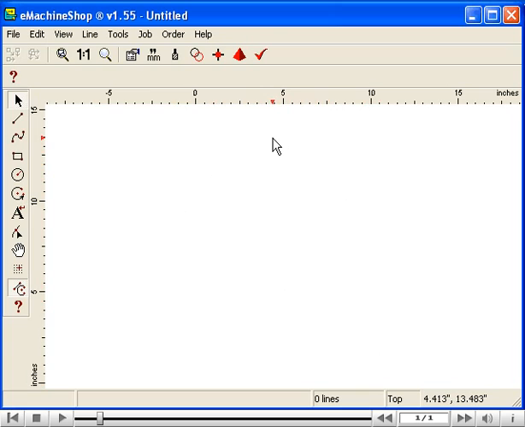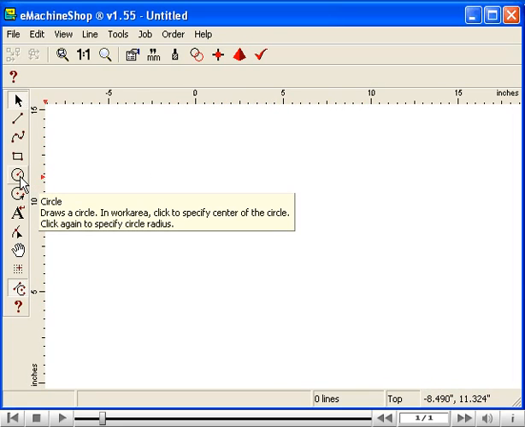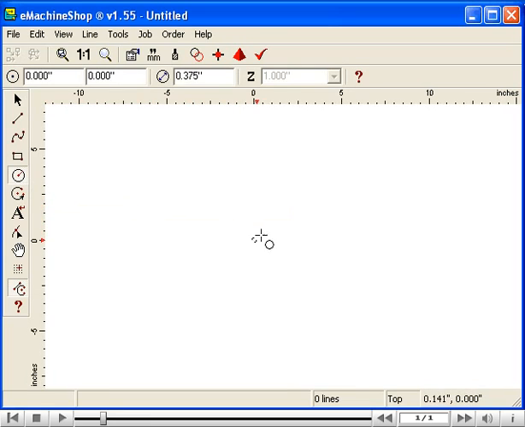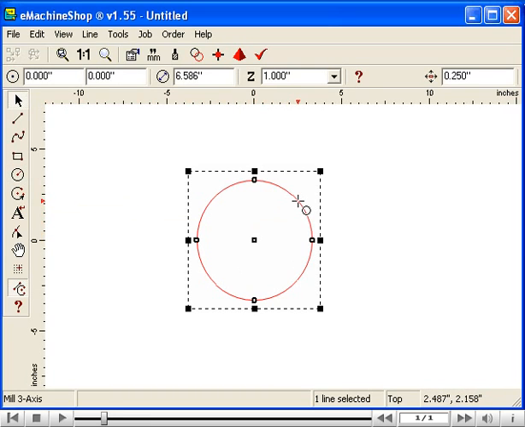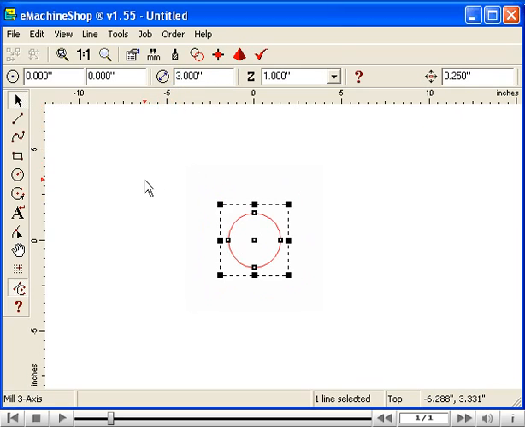First, draw a circle to create the outer shape. Don't worry about the exact size of the circle just yet. Let's suppose we want a 3-inch flywheel. Go to the numeric bar and set the diameter to 3. Notice that the size of the circle has changed.